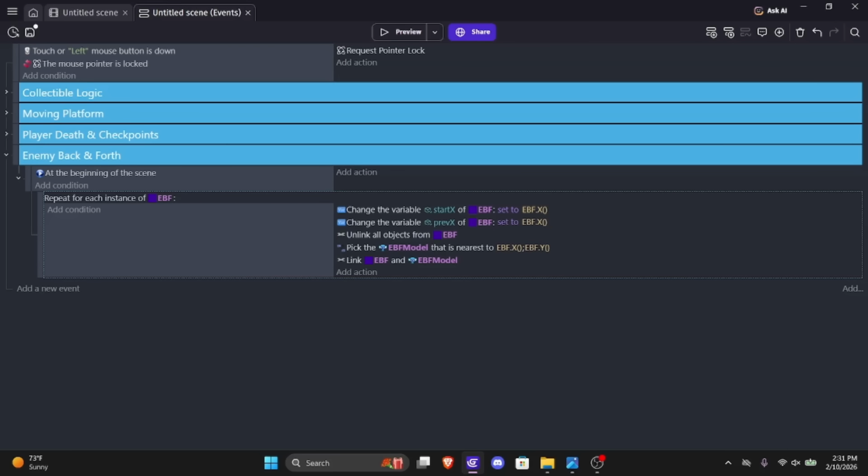Now also what we're going to do is we're going to hide it. So I'm actually going to do something similar. I'm going to press Shift A to create another event under. I'm going to copy the event at the beginning of the scene. And I'm going to once again paste it here.